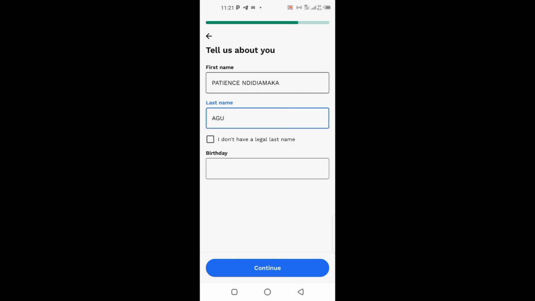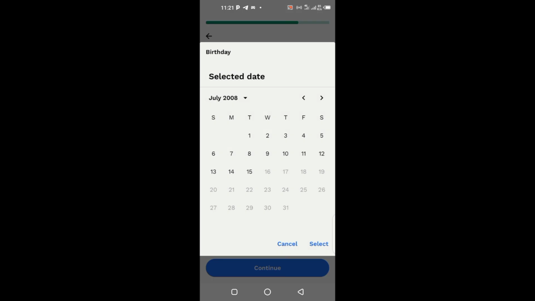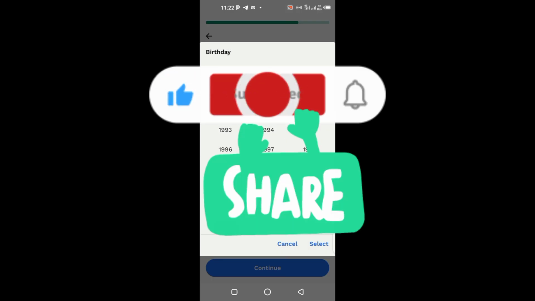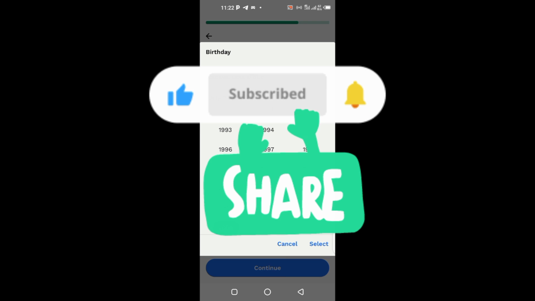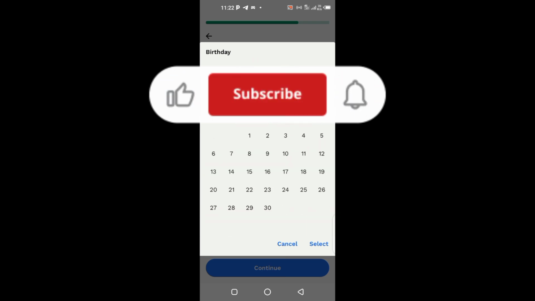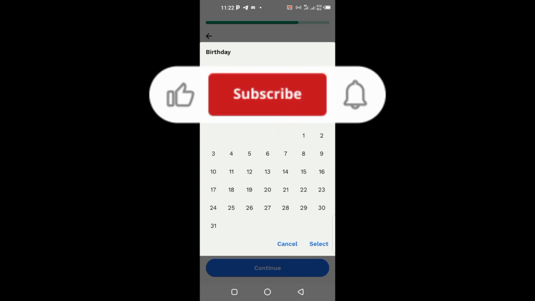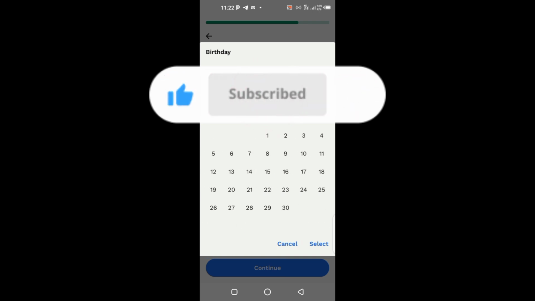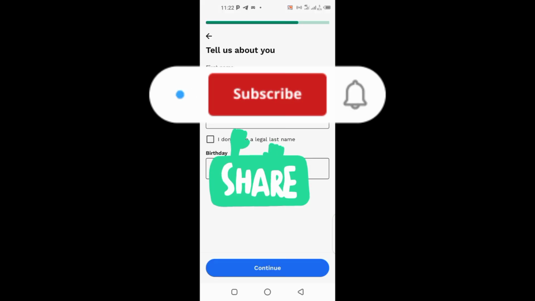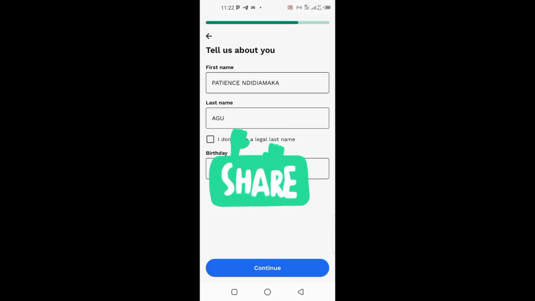Okay, so you check if your name is correct. Then here you pick your date of birth. Understand? After putting your date of birth, you click on continue.